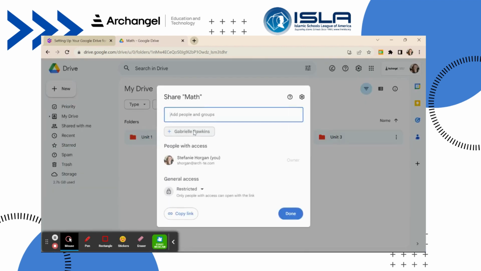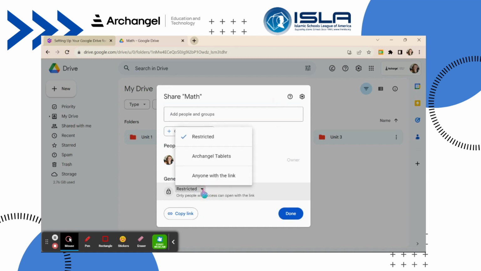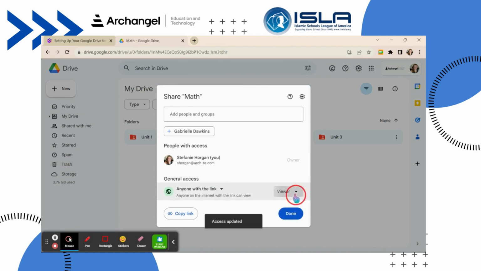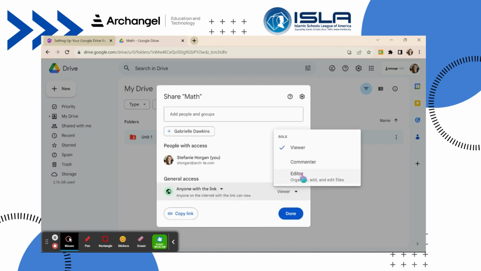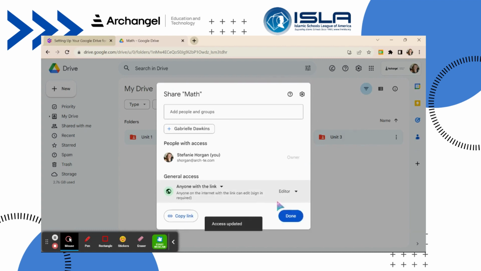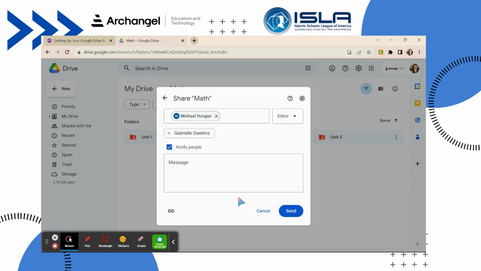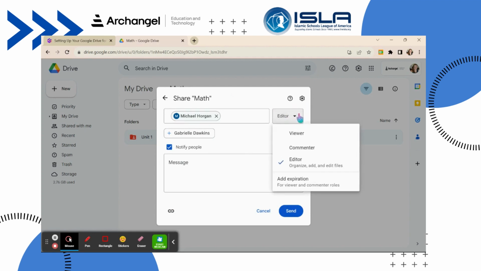Now I have this option to share my entire folder with anybody that I'd like. So I'm going to change it to anyone with the link now becomes a viewer, but maybe I want them to be able to edit, so I can just change their status. Any name that I type in here, now these are all my colleagues, I'm just going to choose a name that I can add, and Michael here has the ability to edit.